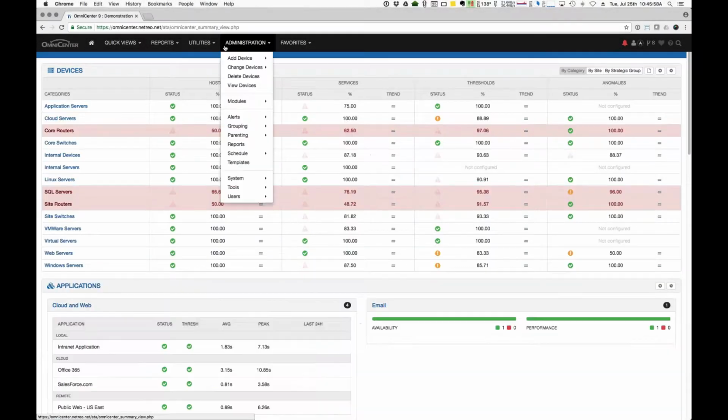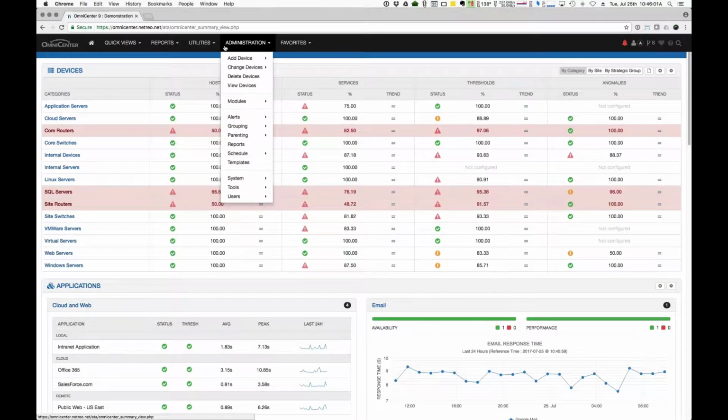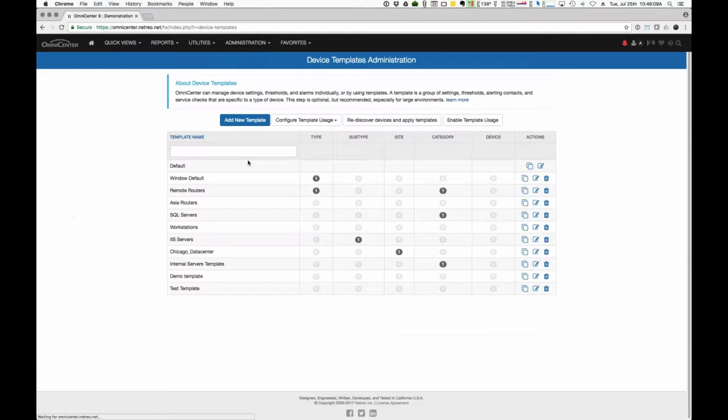Okay, so one of the other things that I mentioned was templates. And templates are managed, again, administratively through the administration menu. You go to templates and you can see all of the different templates defined on the device. This default template is the global default that applies to everything in the tool.